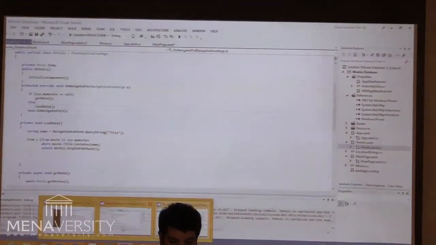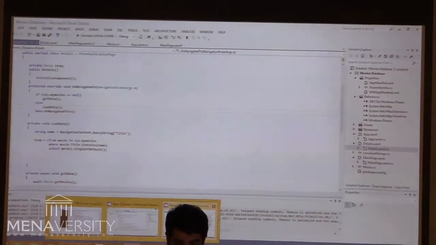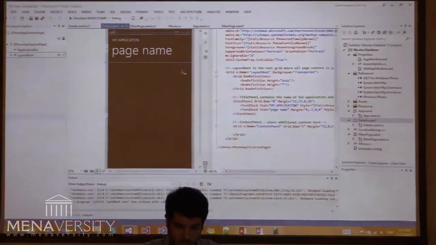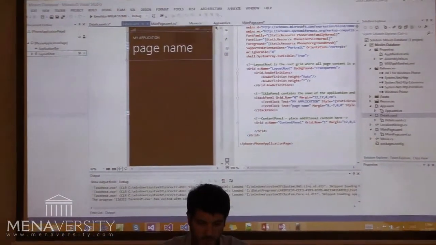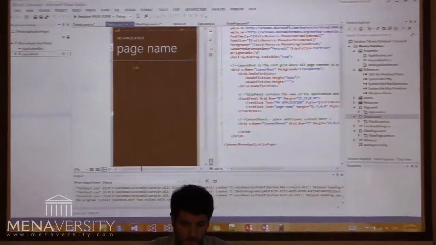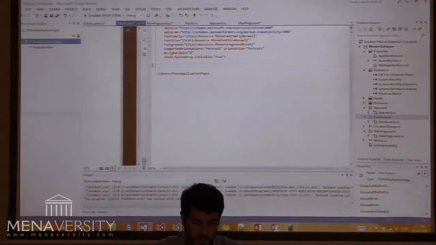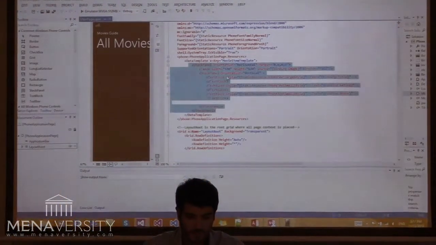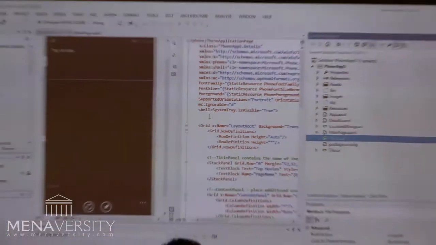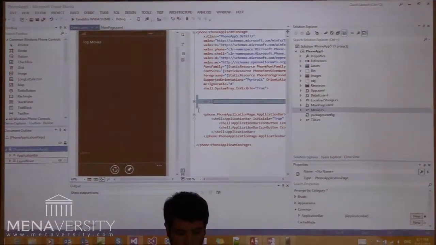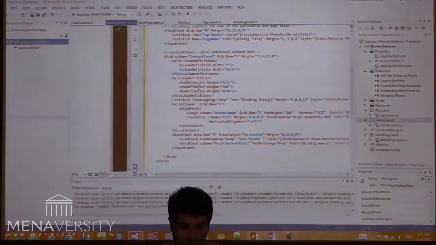So for the sake of this demo, I will get the interface from the demo I've been working on before. So this grid, I shall delete it and replace it with the grid we created before. So I'm going to get this grid as it is, copy it and move it to here.